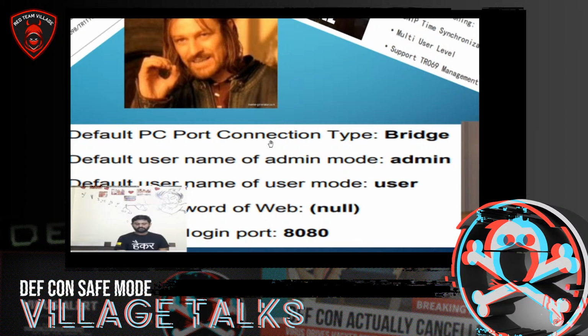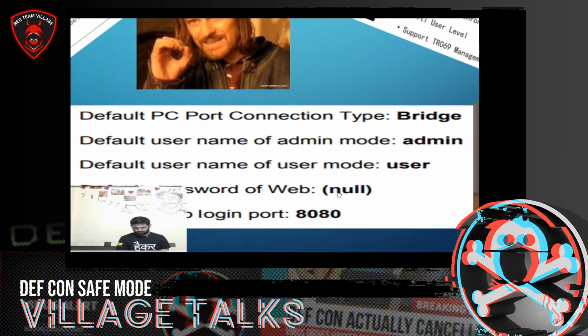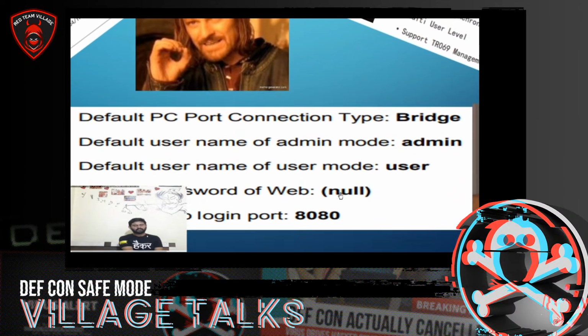And the default PC communication type is bridge. Default username for admin mode is admin, great. Default username for user mode is user. Default password for web is null. What? So they design a device, they put a web interface on it, they created users, but they forgot to set the password. Who cares, right?